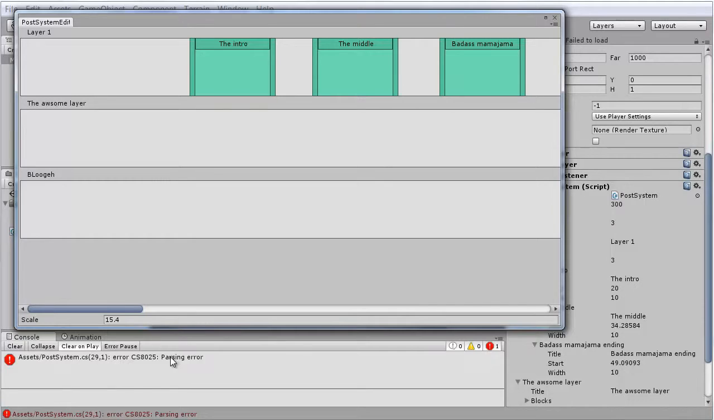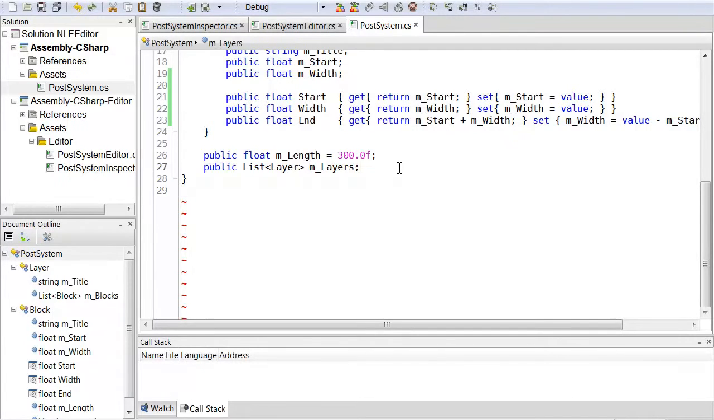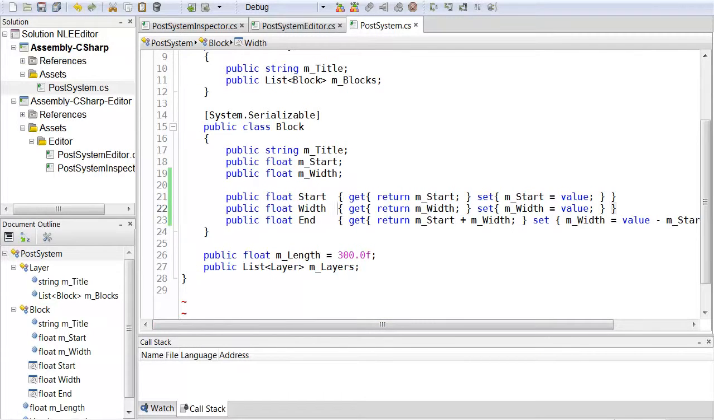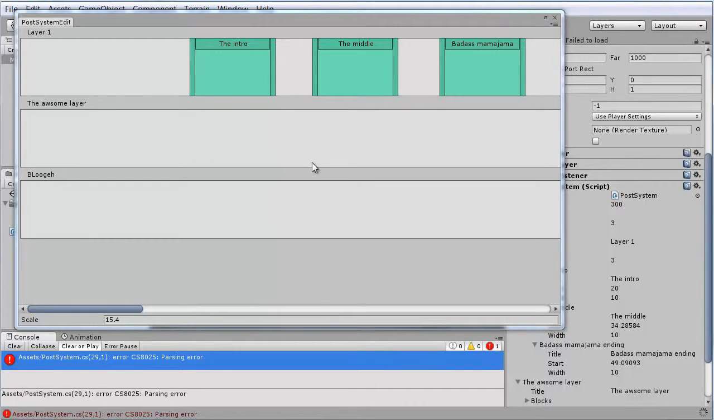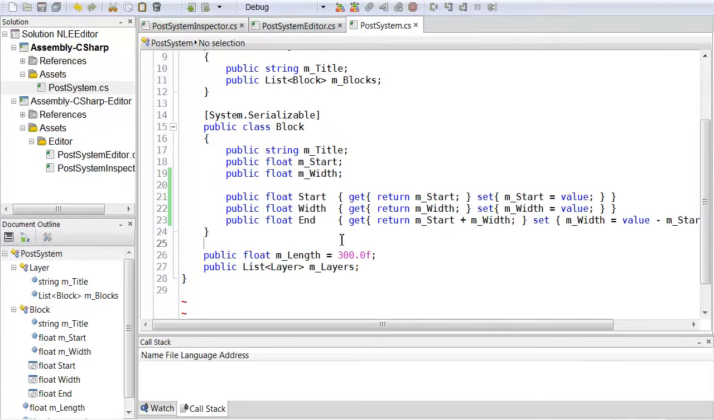Make sure everything compiles. It does not. Go back here. I'm missing something here. Yes, one more closing brace. We'll go back here, and that'll just be this little part, because that needed to be fixed before we went on.